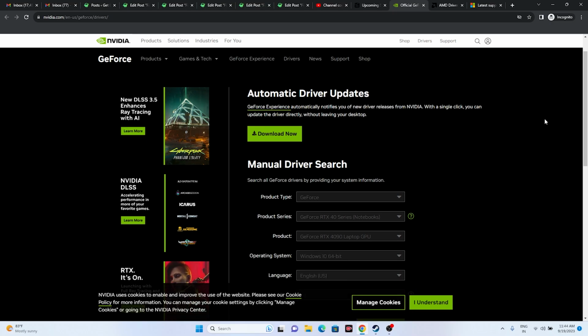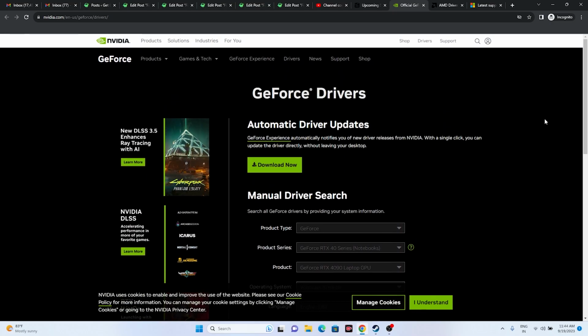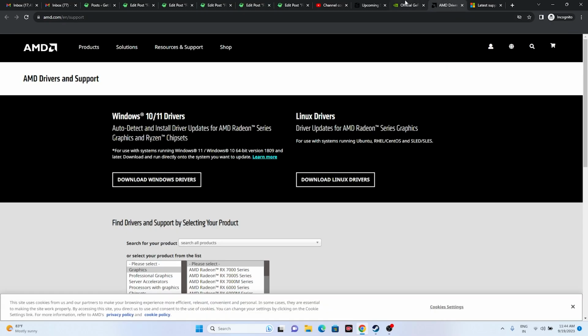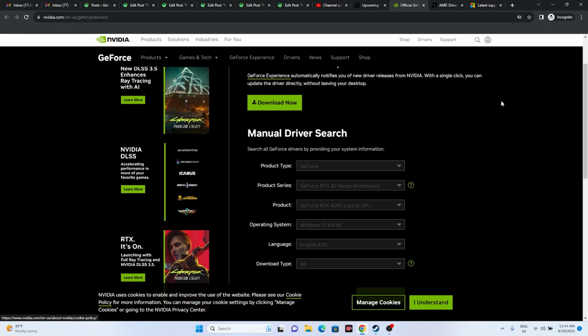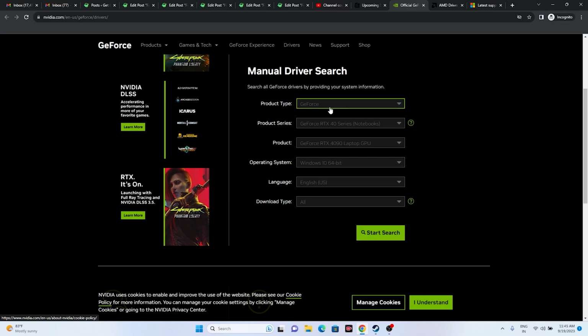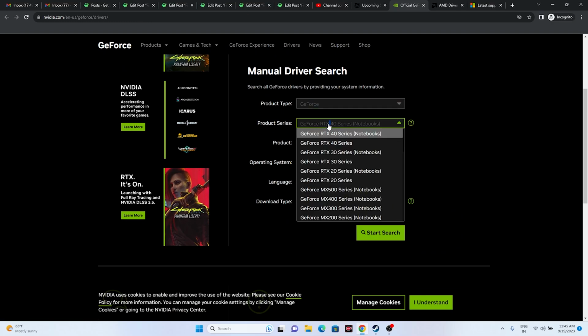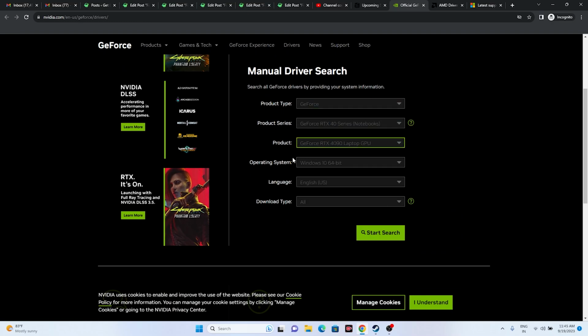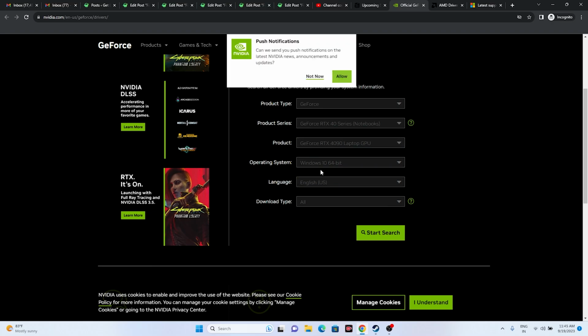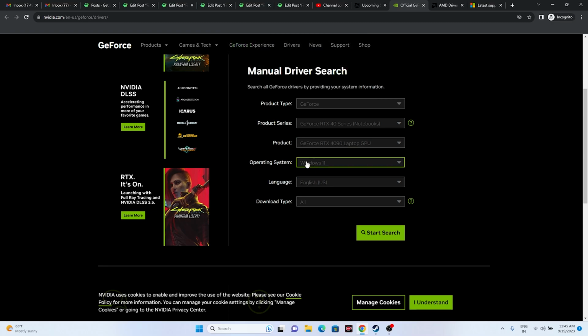For updating the driver, as you can see, I'll be providing a link in the description for both NVIDIA as well as AMD. The NVIDIA users have to go over here, and as you can see, the product type, the product series, the product and the operating system should be selected. I'm on Windows 11, so let me do it according to that. You can do the same, then select the language and go for start search.